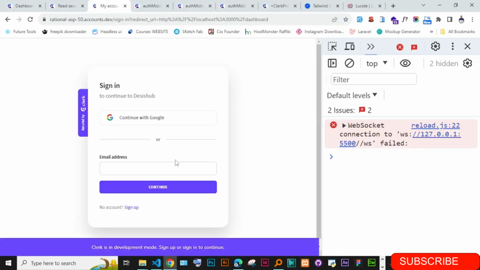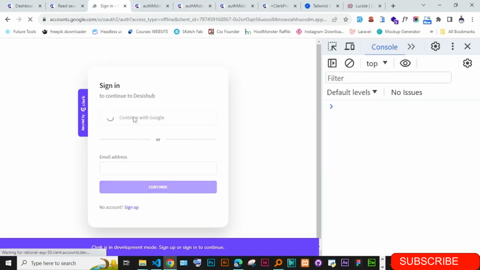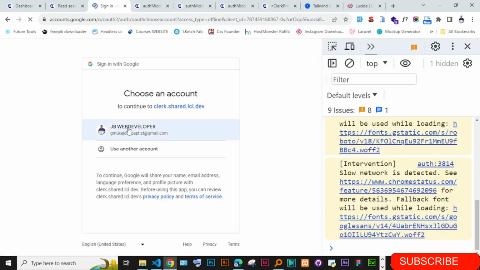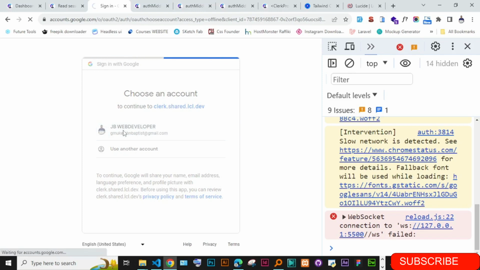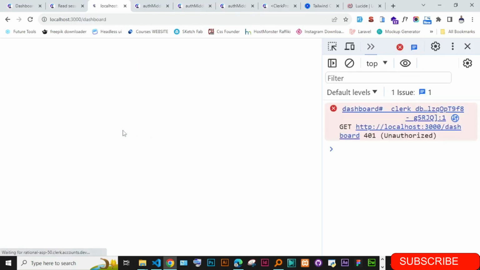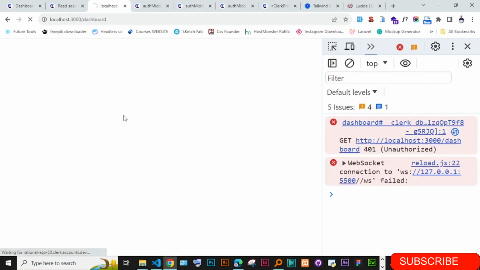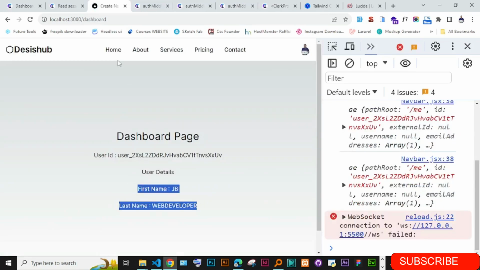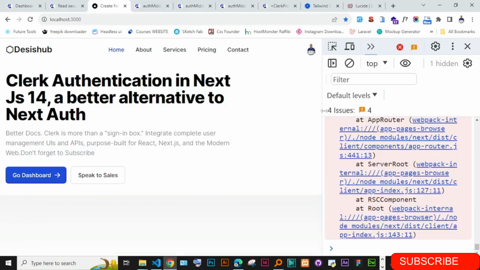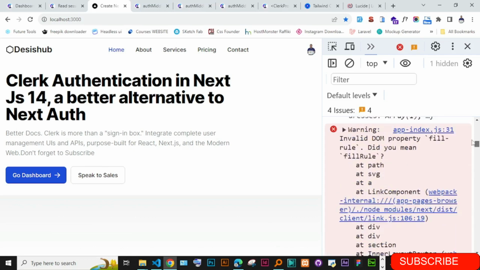Let's try to go to the dashboard for now, and let's just sign in. Just sign in to the app. Okay, we are on the dashboard. We have these details. Let's go back to the home page, and you see that we have all these objects.